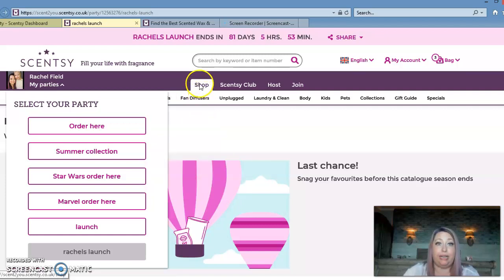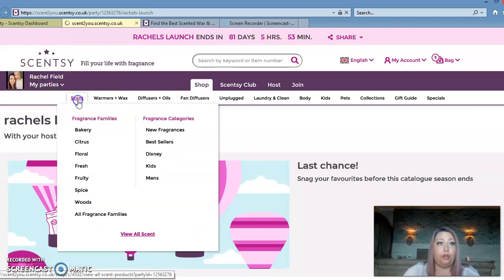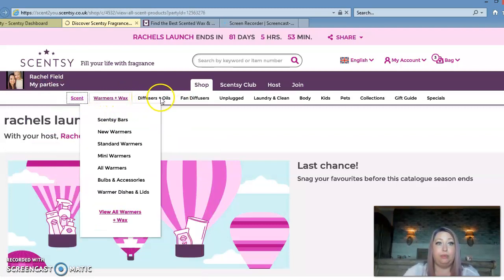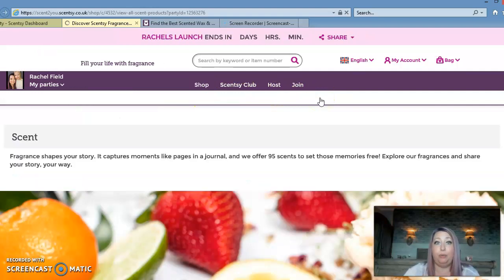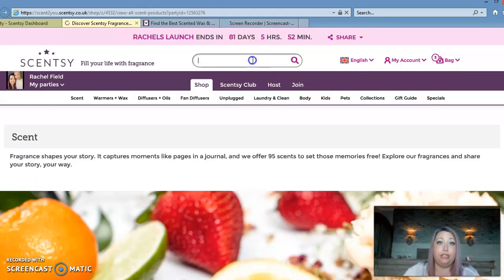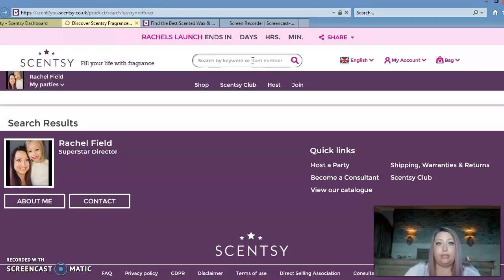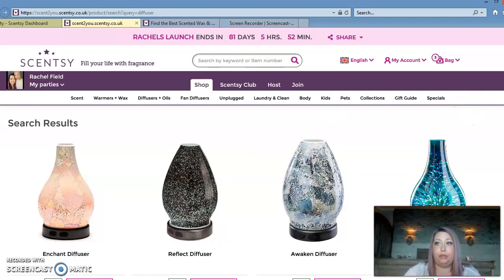So we'll put that in there, and then as you can see here, you've got all the different things. So you've got scent, warms and wax, diffusers and oils and all of those different things. So whatever you type in now will attach to that party. You can use this here to type something in. So if I wanted a diffuser, for example, I would just click on here and then click search, and all of the diffusers come up.